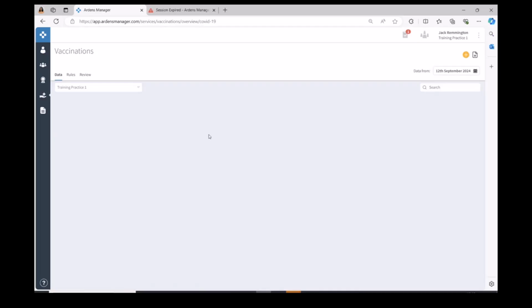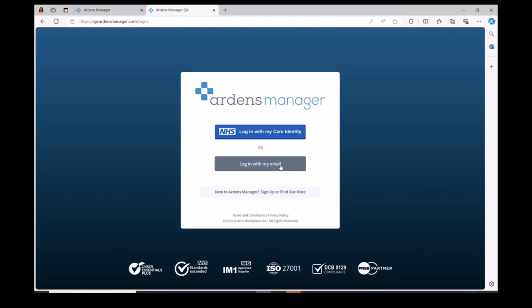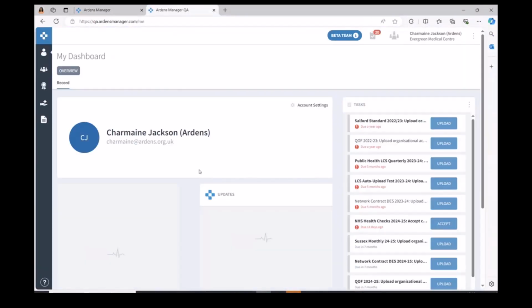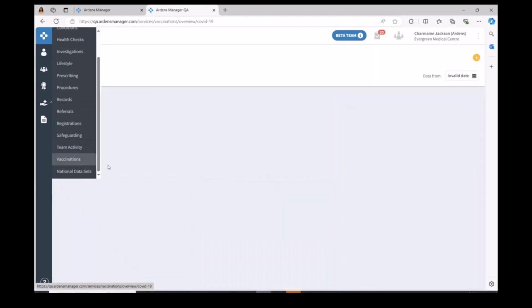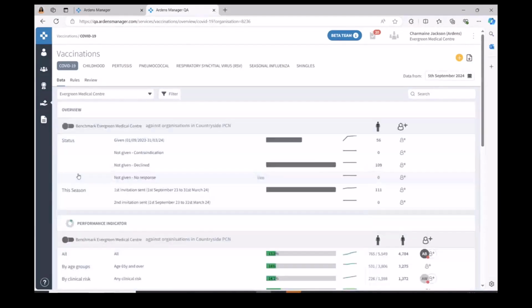And just bear with me because I am using a test environment. So what I might actually do is I'm just going to quickly swap environments just so it's quicker for me to show you. Okay, so if I just click on the vaccination dashboard just there, it will then take you to this screen that you can see just here.